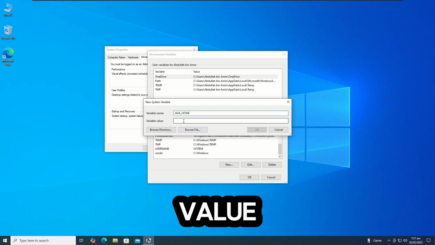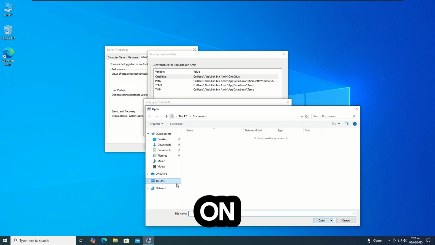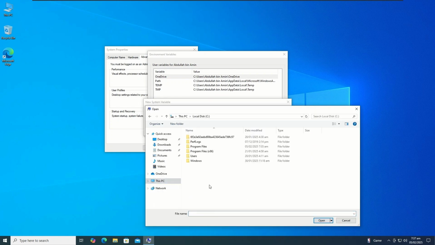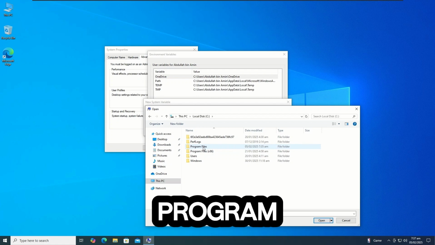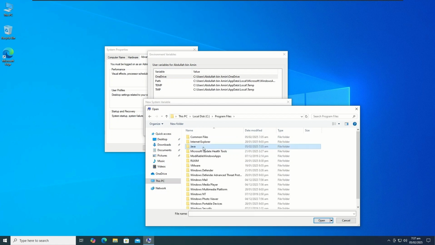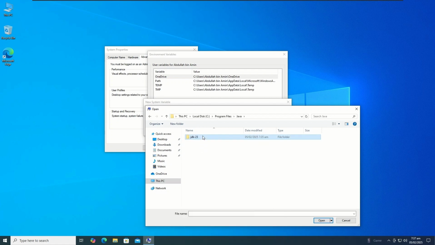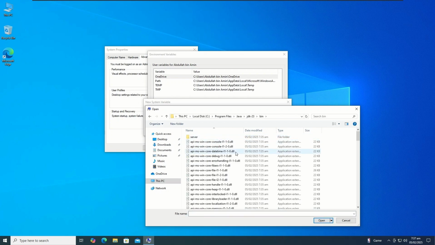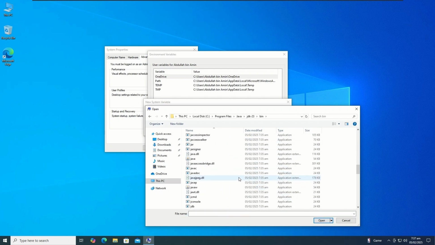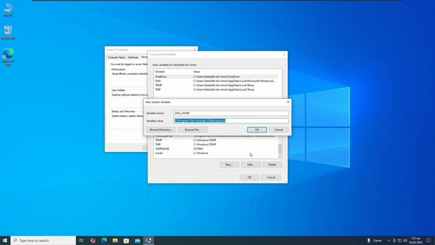In variable value, paste the Java installation path. Click on browse file. Click on C and then program files. And Java. Click OK.